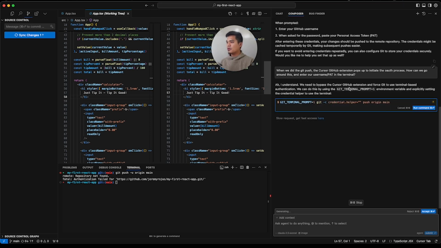But let's see. All right, so Cursor replied, I understand we need to bypass the Cursor GitHub extension and force Git to use terminal-based authentication. We can do this by setting the GIT_TERMINAL_PROMPT=1 environment variable and explicitly setting the credential helper to use the terminal. All right, cool. So I had no idea about this command, but sounds like it's going to work. So let's click run command.